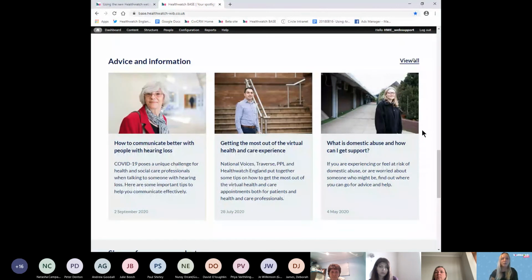To make sure that you have content, so you're not creating content in the first instance, we've got some national advice pieces from Healthwatch England, which we've already moved on to here. I would encourage all of you to have a look at those and make sure that you're happy with them, and also see if you can localize them where possible. For example, looking at this one, what is domestic abuse and how can I get support? Maybe there are local organisations that you can use this as an opportunity to point people towards.